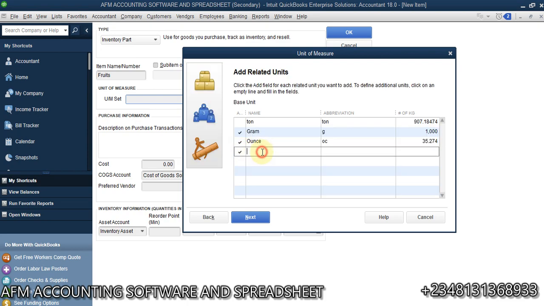The next one, let's select pounds. I might not make use of all of them, I just want us to see the options. Pounds that are available, PD. Then if you browse and check the converter, that is 2.205. That is the one I want to select.